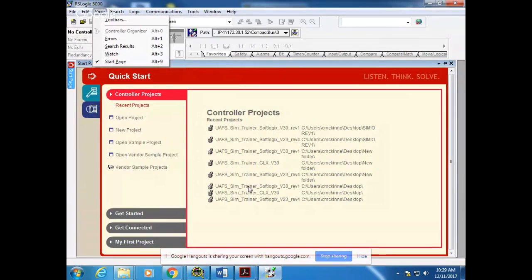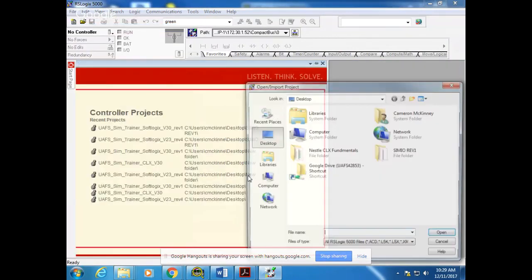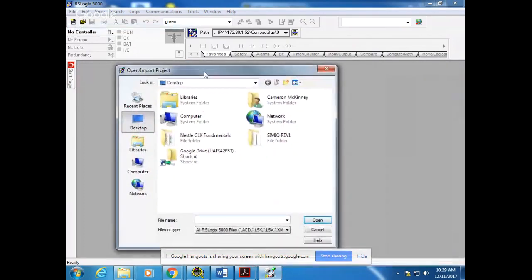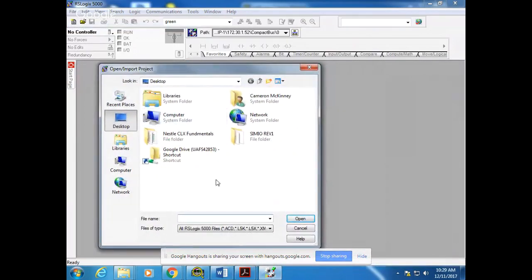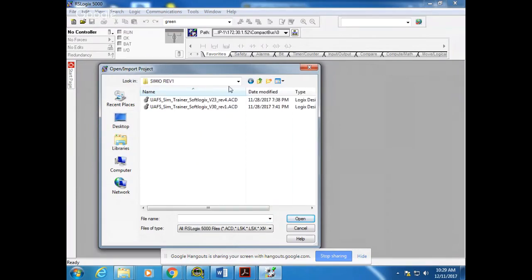Here's our quick start window. Any recent files would be right here. I'm going to open up one I have on the desktop. You could just double click on the one you have on the desktop. You don't have to go through this. I could just open up this SimIO revision 1 folder. That's where my backups are stored.